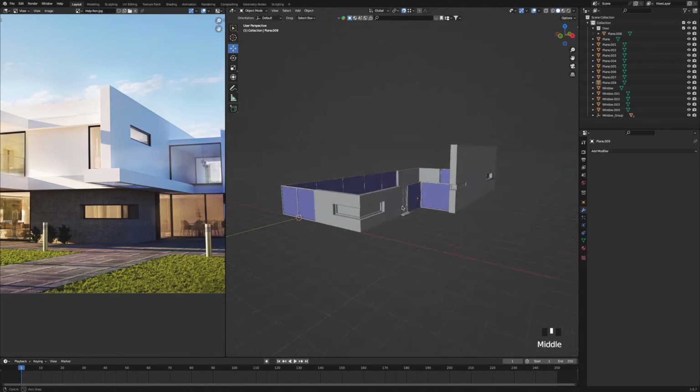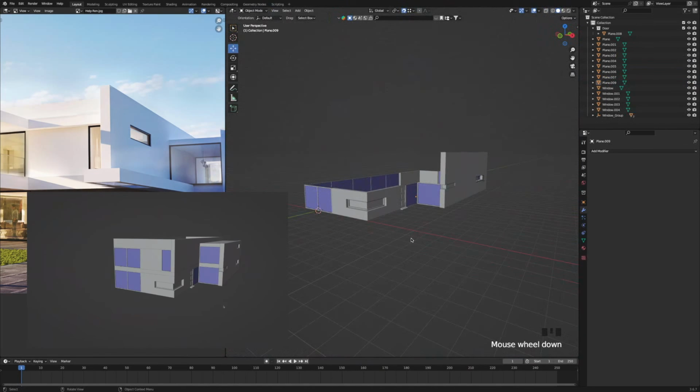I think that's where I'm going to end part 1 of the tutorial. In the next part we'll be making the first floor of the villa.